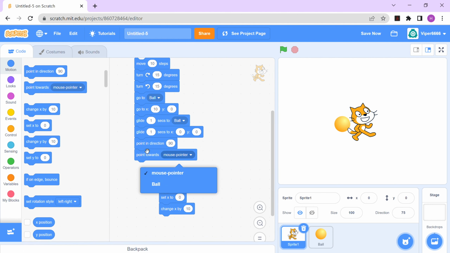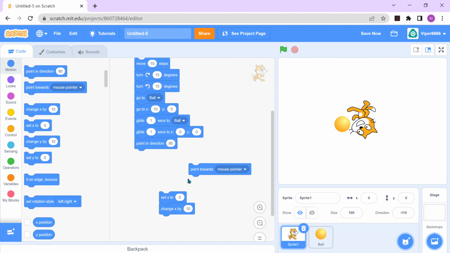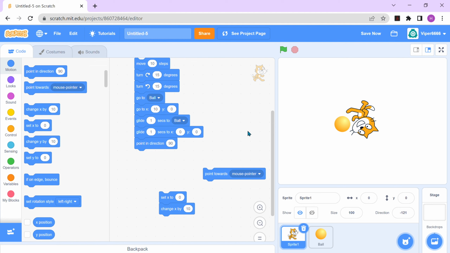For example, if I do this. Alright, I connected all these codes together, so it points towards my mouse pointer. Because this block is not in a forever loop, it only works in a time frame of 1 frame, which is something like half a second or something, I don't know.